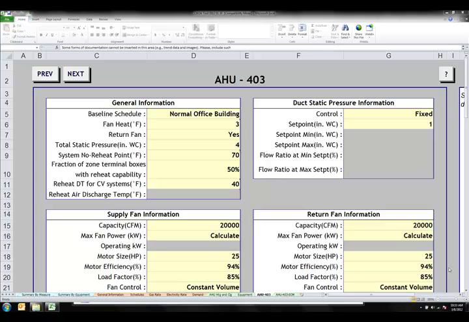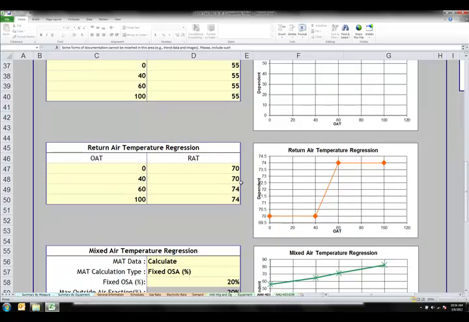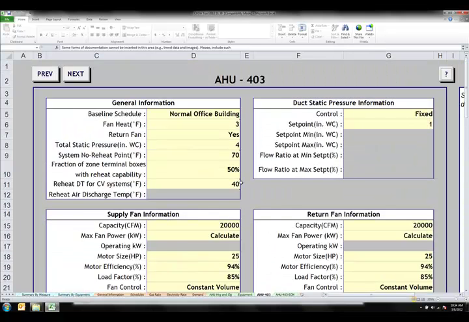This worksheet is broken into sections, starting with the general information section at the top left, and it gets more specific as you progress down the worksheet. As you can see, the worksheet is also pre-populated with example inputs. Remember to use the help menu function, the question mark, in the upper right-hand corner if you have questions about any of the input fields.